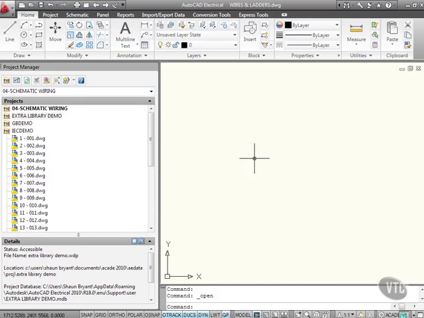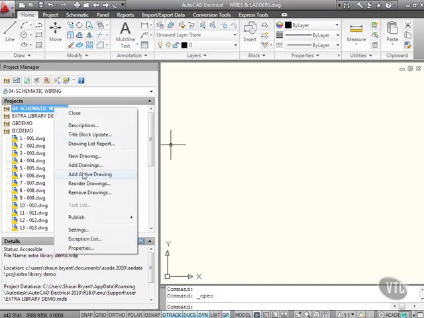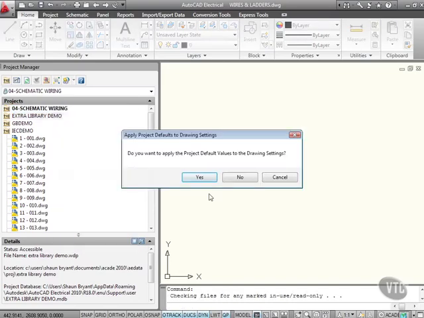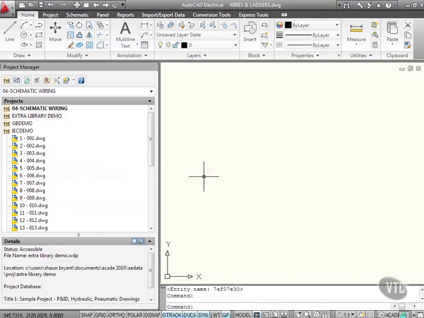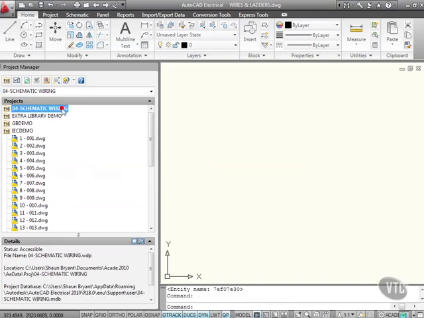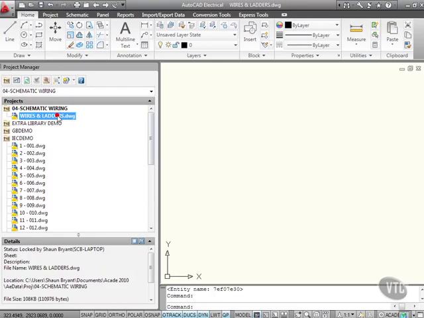Okay, now before we do anything else we need to add the drawing to the project. So it's a right click on the project, add active drawing. Do you want to apply the project default values? Yes please. And our drawing is now added to our project. There's our wires and ladders there.